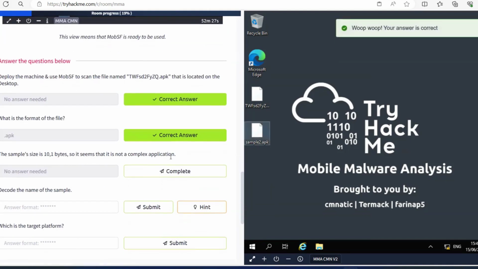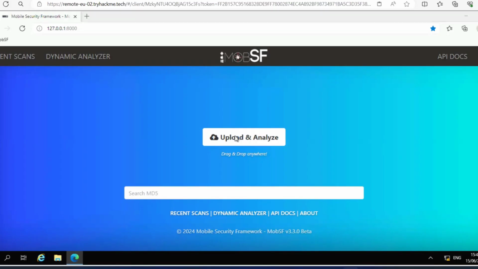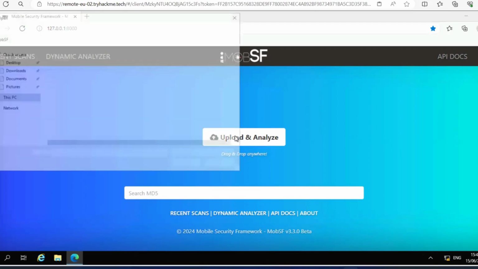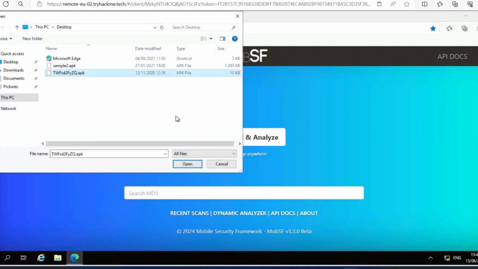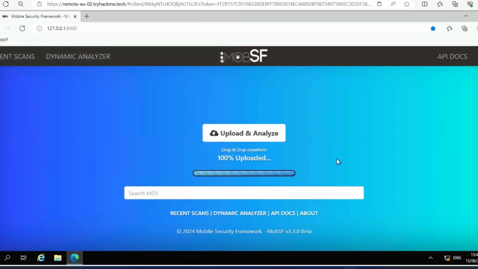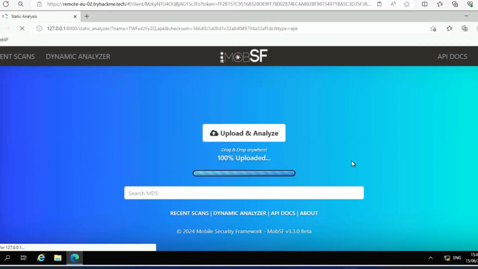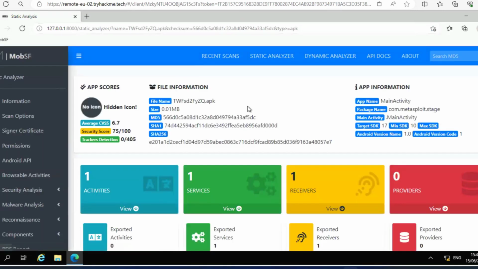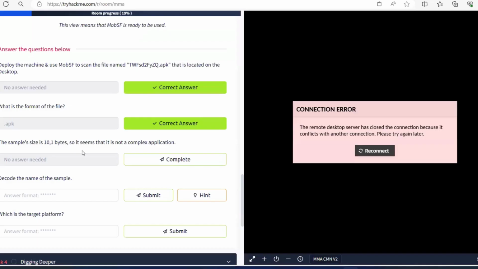That's the correct answer. So decode the name of the sample. Now for this, we have to expand this. So let's click on upload and analyze. You have to upload this file. Let us click on open. So now it has been 100% uploaded. Let us analyze this APK file. Now we have got the analysis of this. This is an .apk file.